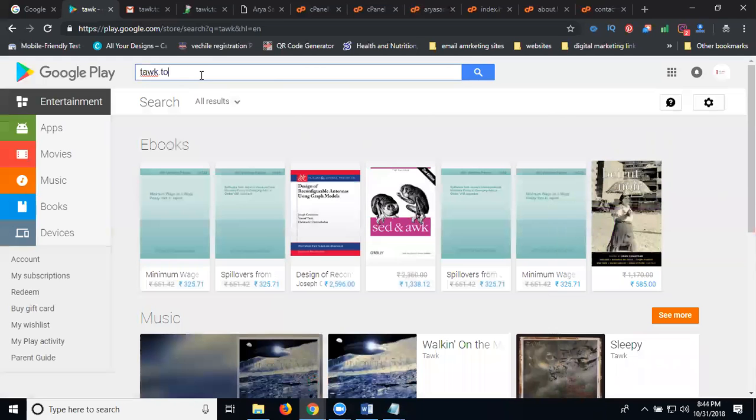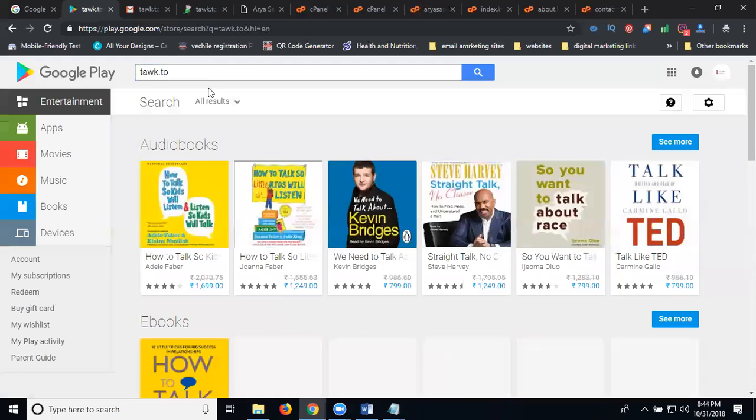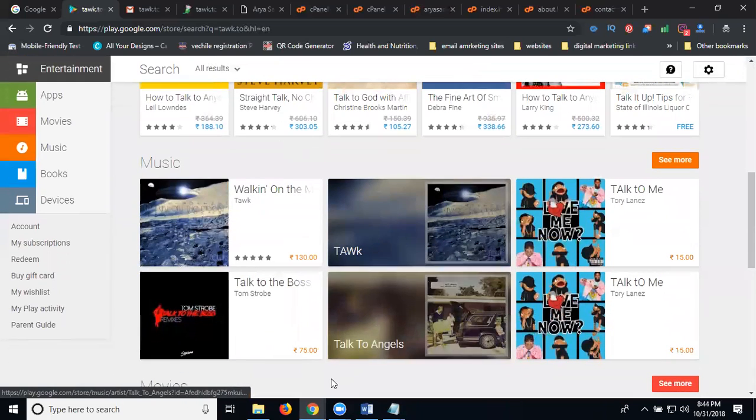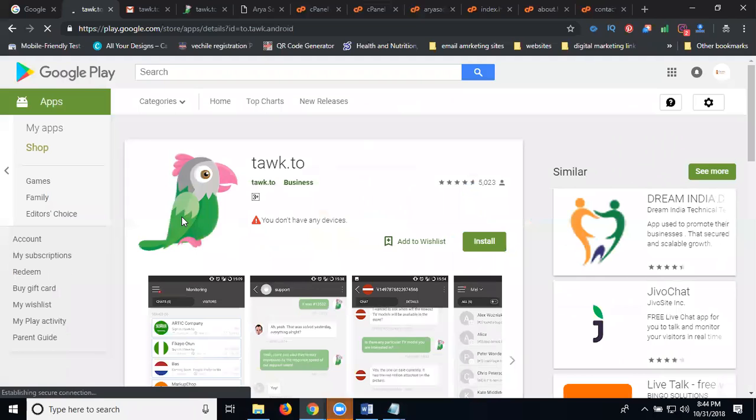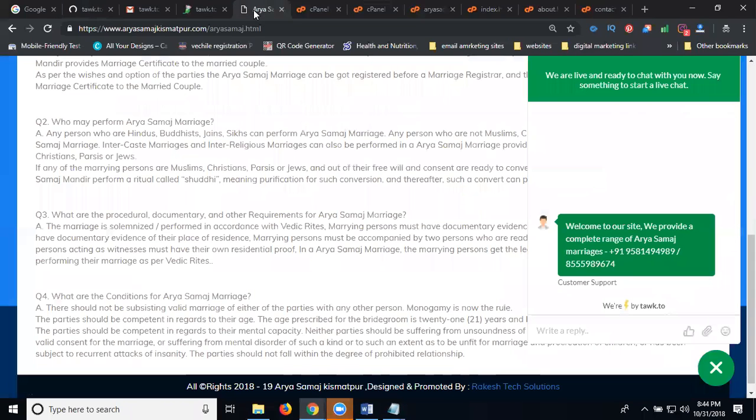So this time it is not available. Search for it. This is an app. Install it on your mobile. You can chat with or interact with new customers. This is called creating live chat on your website for your chatting purpose and checking the live traffic. Now people ask a few questions.